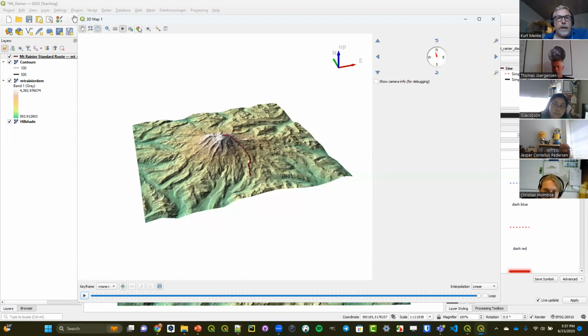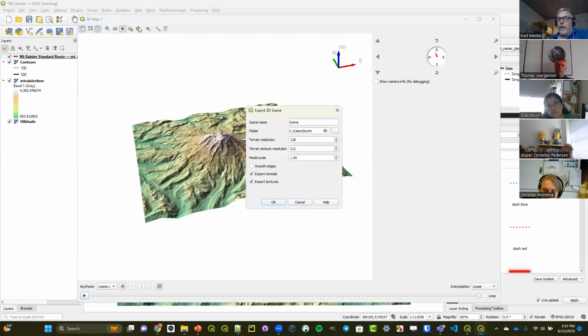And it has this option to export the 3D scene. So if you want to continue this in software like Blender, another open source project, you can export this out and pull it into something else and keep working with the 3D scene in another software.